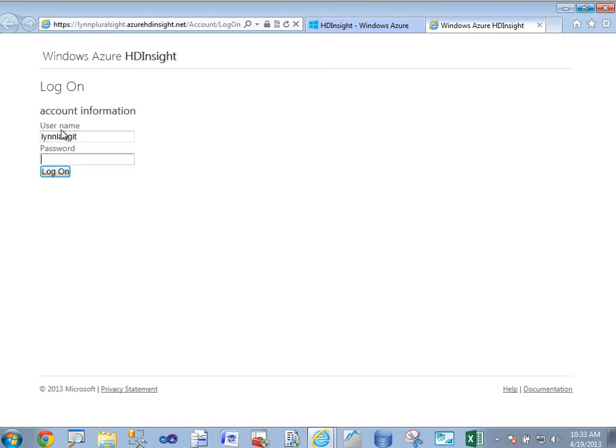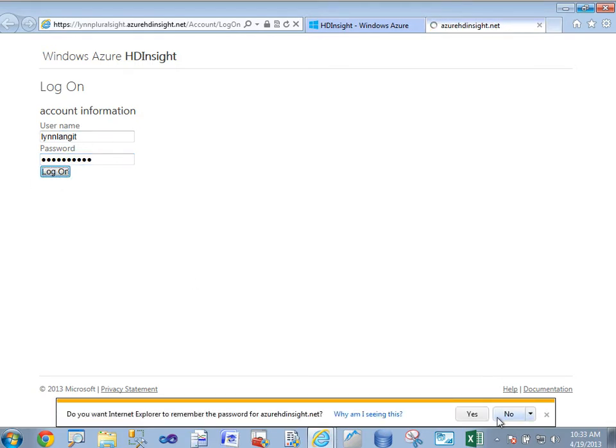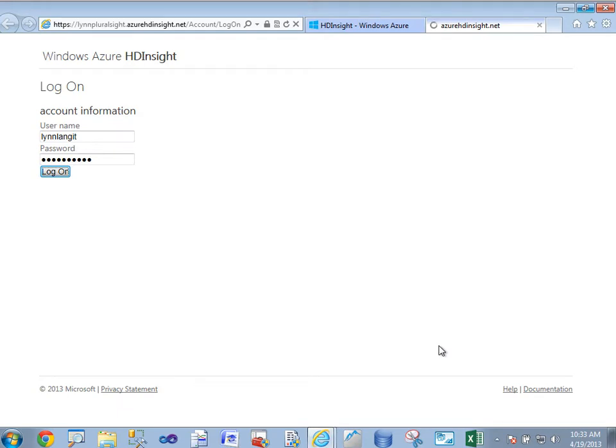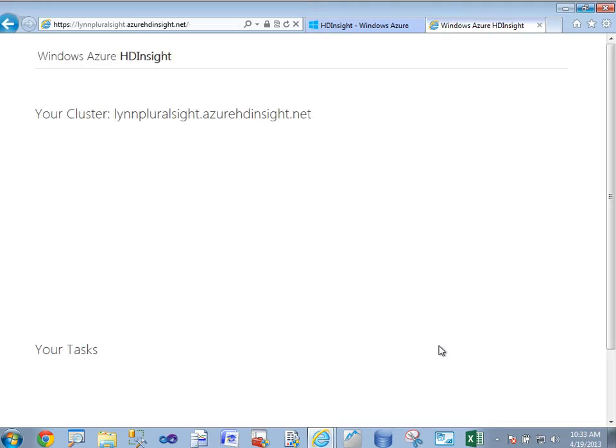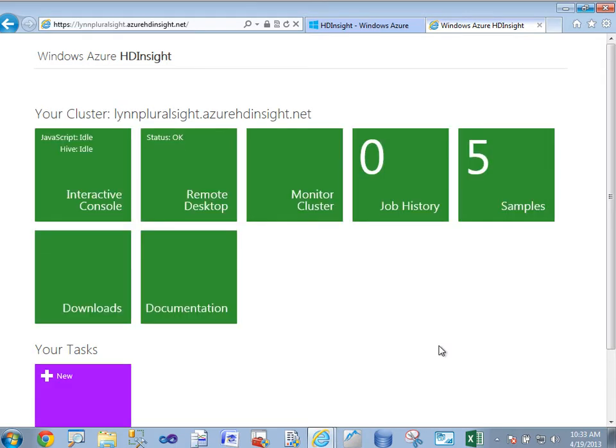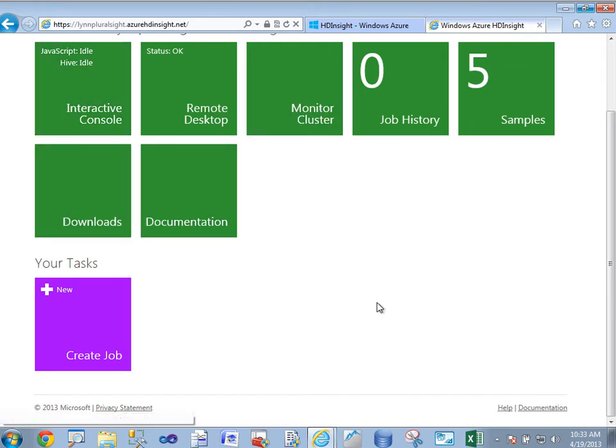So if we click Manage, I have to log on with the username and password that I created during setup. And then I get a portal, a Metro style portal, where I can do some basic interaction with my Hadoop cluster. So this is comparable to what we saw earlier when we were running HIVE queries with Cloudera Beeswax. The difference, of course, is this distribution is running on the Windows Azure cloud. So you can see that here is the name of my cluster, lynpluralsight.azurehdinsight.net, and I have these buttons that allow me to interact with my implementation.